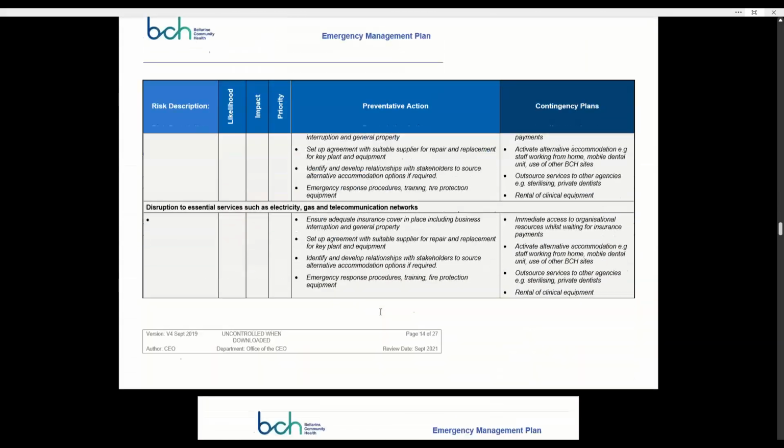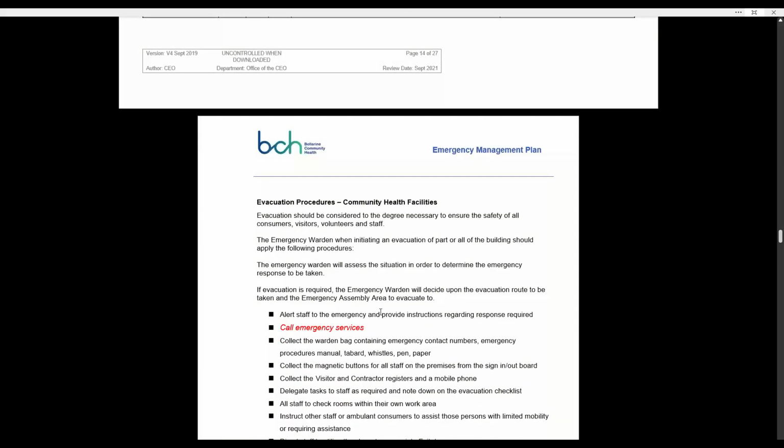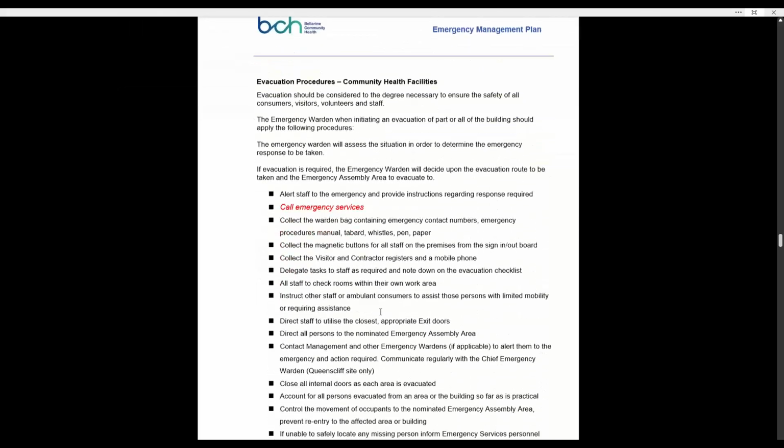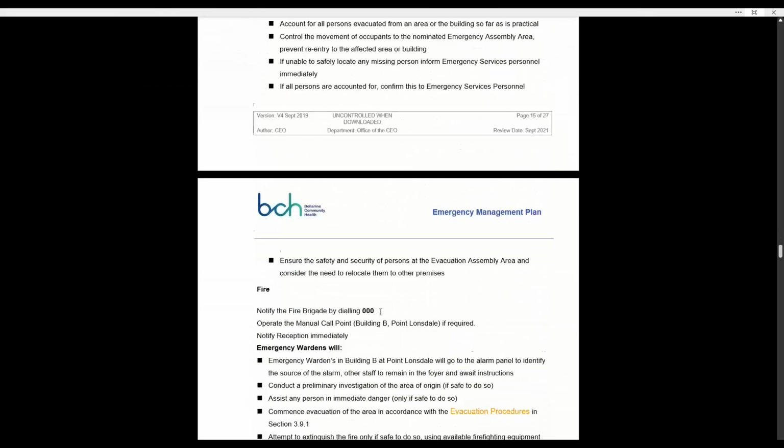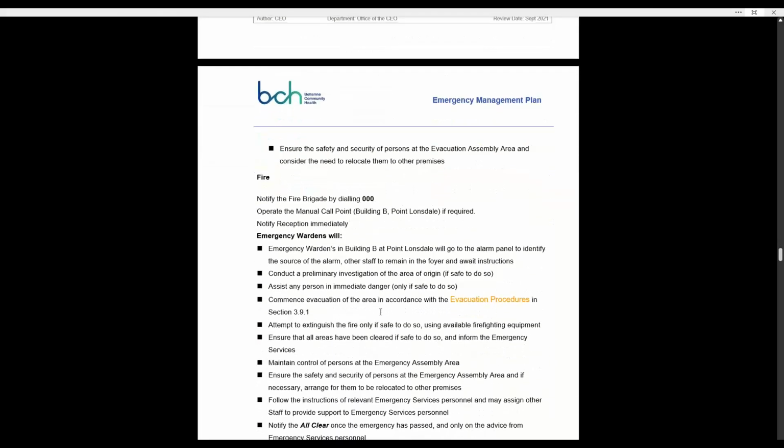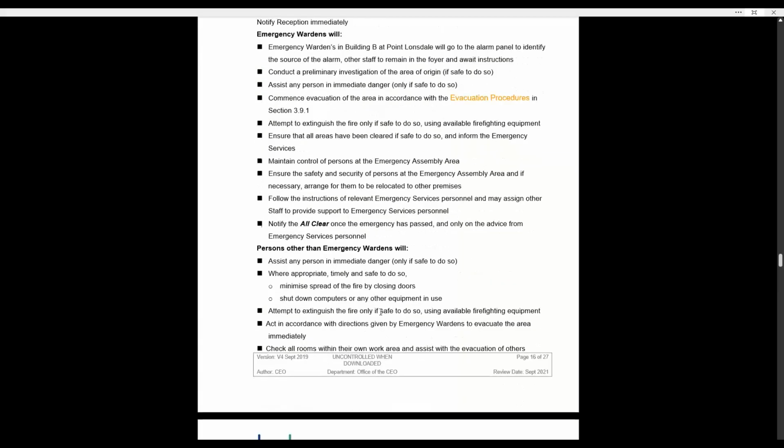What we also have within Module 8 are the specific procedures for covering evacuations, as I've mentioned previously. For fire, in terms of what needs to happen and when, this essentially starts with notifying the fire brigade by dialing 000, operating the manual call point, for example, building B at Points Lonsdale if required, and notifying reception immediately.